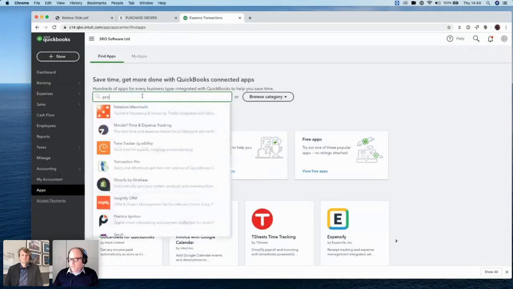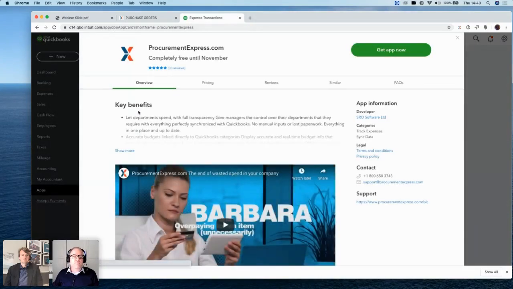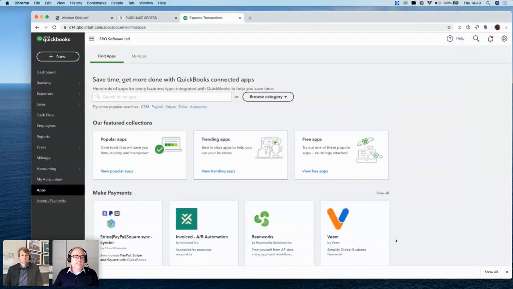In this case, we're going to search for us, of course, Procurement Express. So you should see that there, procurementexpress.com. And when you click on it, there's a button, Get App Now. You click on Get App Now, and it will pop up with a box to ask you if you want to connect, and you'll say yes, and then that will automatically connect your QuickBooks to Procurement Express.